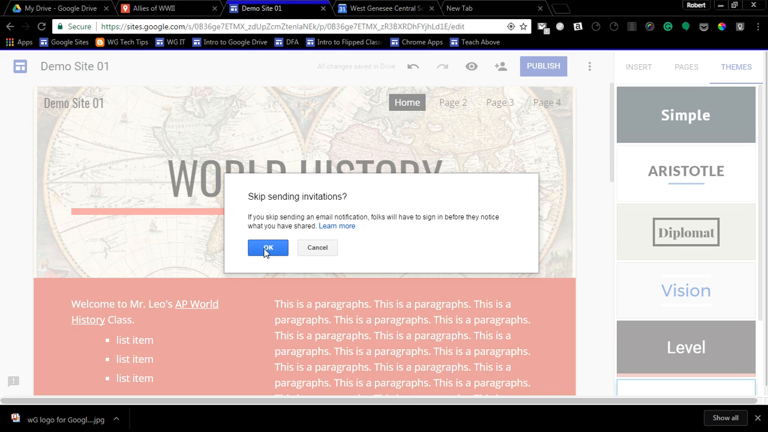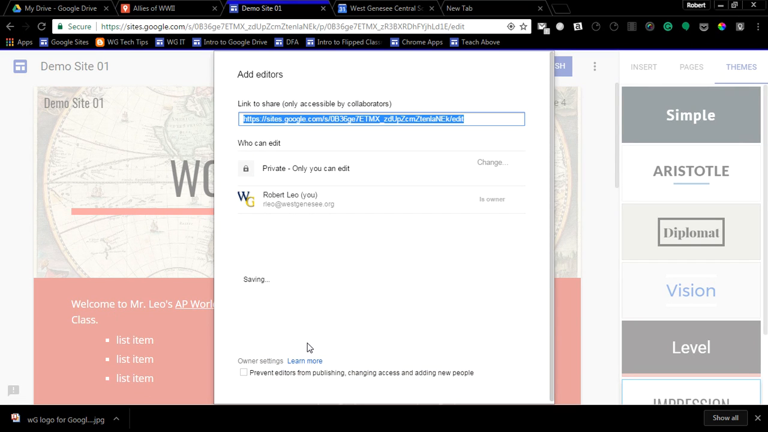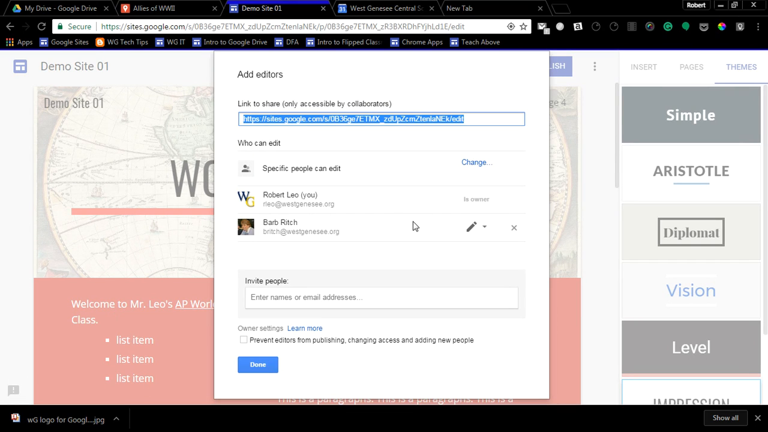Normally I would send a reminder, but I'm just doing this for a demo. I'm going to remove Barb in a couple minutes, but let me just click OK. And now Barb and I can work on this site together. You can also notice transfer ownership. So if you know you're leaving a grade level, or if you know you're going to leave the district or what have you, you can make someone else the owner of your site, and then they can control who the collaborators are.